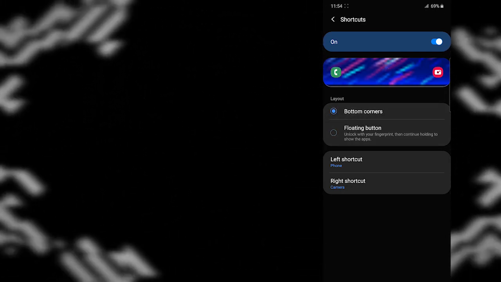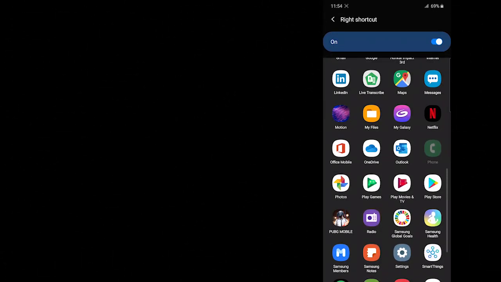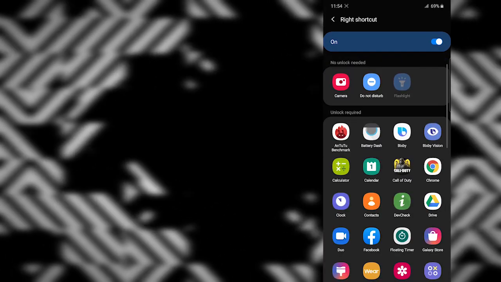Alright, so what you can do is you can customize these lock screen shortcuts. You can add a floating button, or you can do the traditional bottom corner shortcuts. You can customize the left one, and you can customize the right one too. You can add any app you want to launch from the lock screen shortcut. You can even enable flashlight, which is kind of a nice feature if you think. You can add camera. You can add do not disturb, so you can quickly silence your phone if you're in a meeting or something. It's kind of a nice feature.